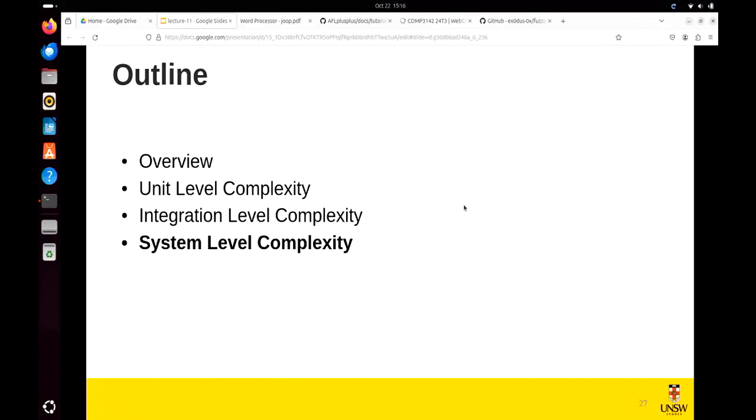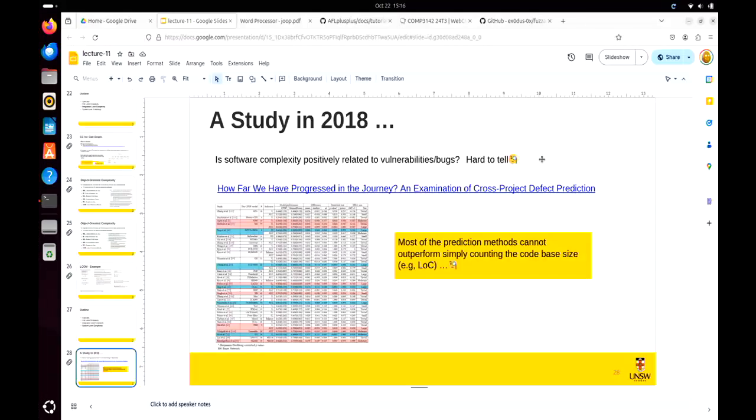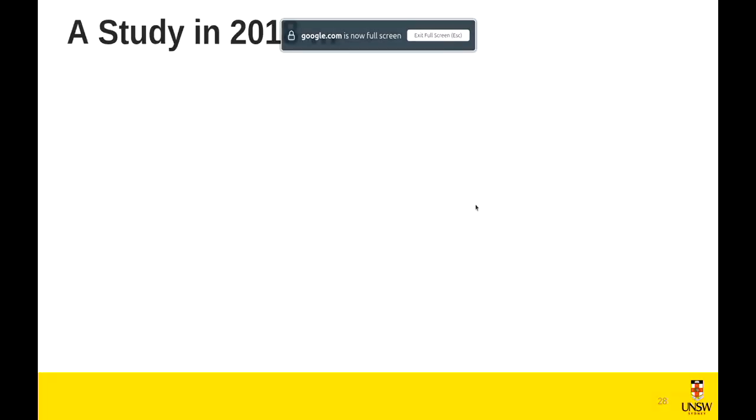So after we have covered integration level of complexity, let's have a look at system level of complexity. For system level of complexity, it is almost the same as integration level of complexity, but we just do it at the system level. However, there are some interesting findings when we do the complexity calculation on system levels.